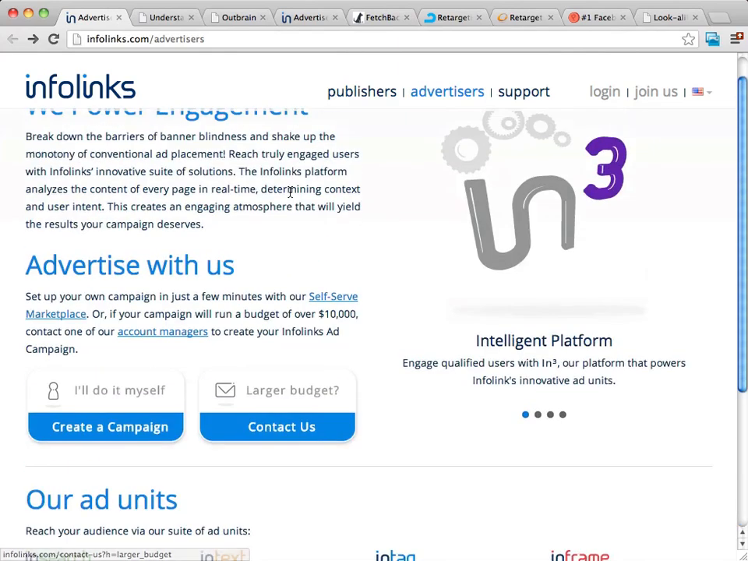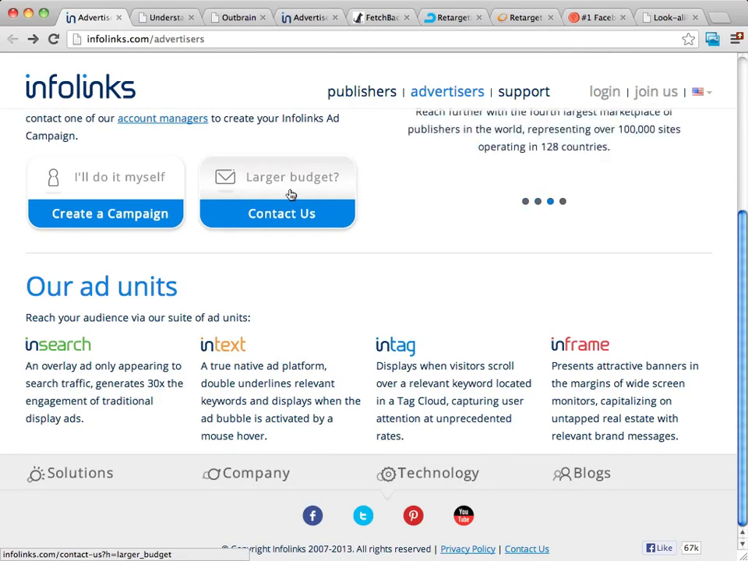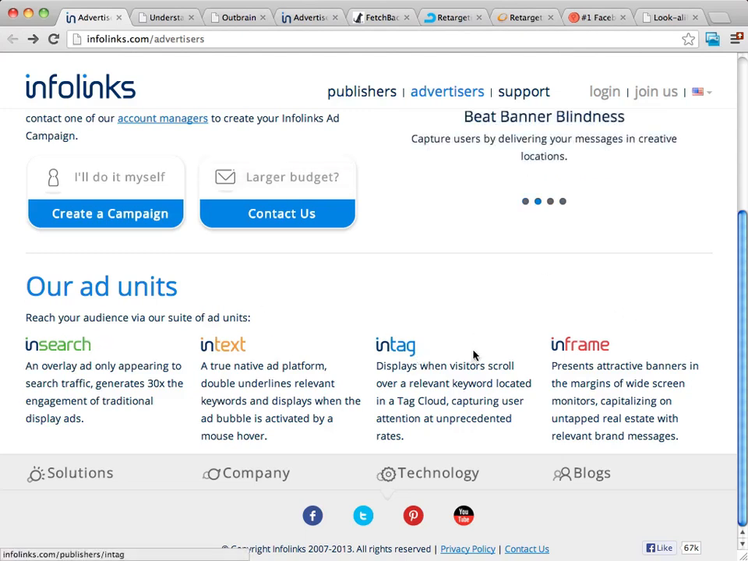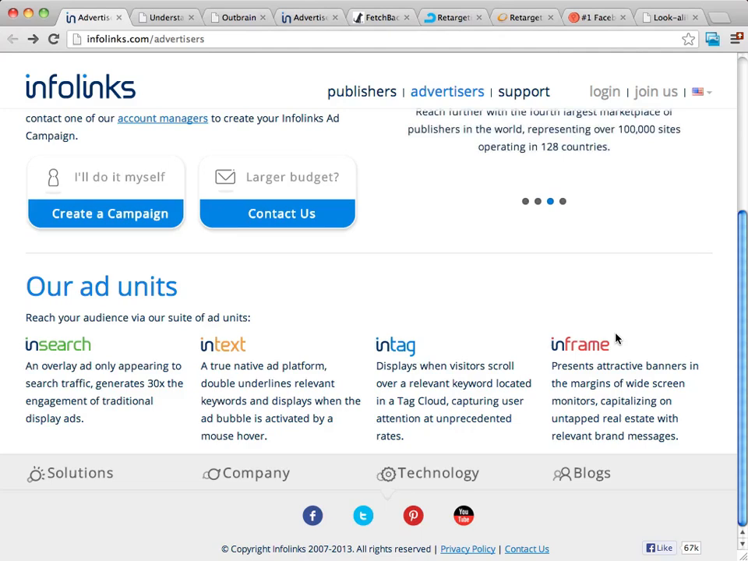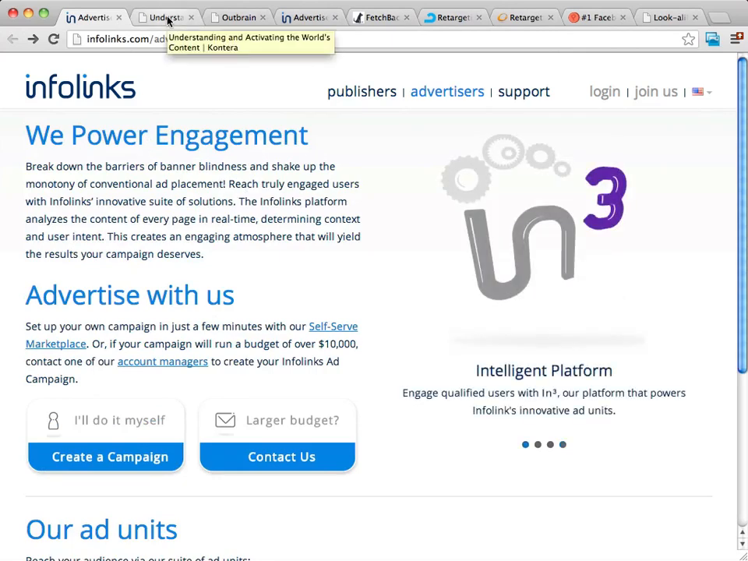And what Infolinks does is they have different ad platforms and different products, but it's mainly in-text advertising. So your ad shows up as a little link as a keyword inside of text. That's the main thing about in-text advertising, it looks like it's just directly part of the content. Someone clicks on one of those links and is brought to your ad or your website. They also offer in-search, in-tag, and in-frame, where it's basically showing more of the real estate. But Infolinks is a large company. They've been around for a while, and they're definitely a company that you should take a look at.